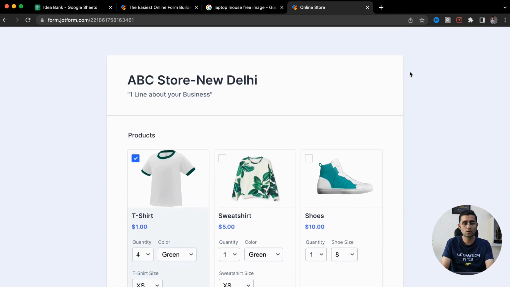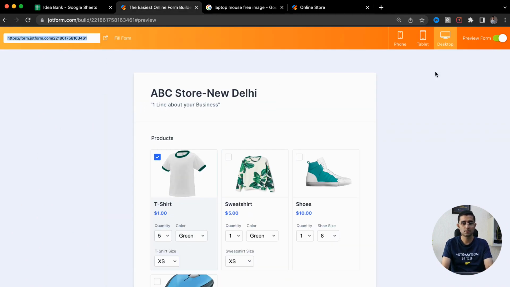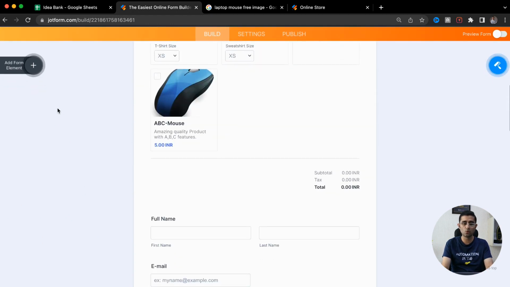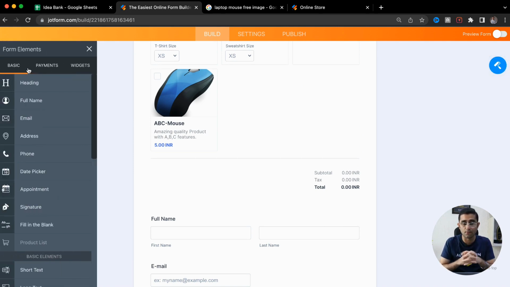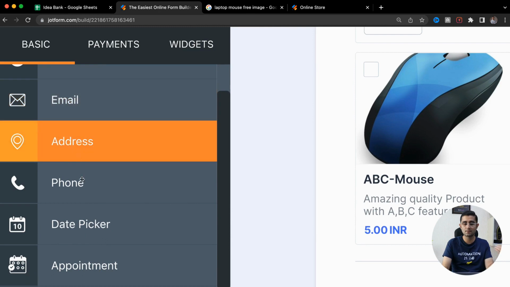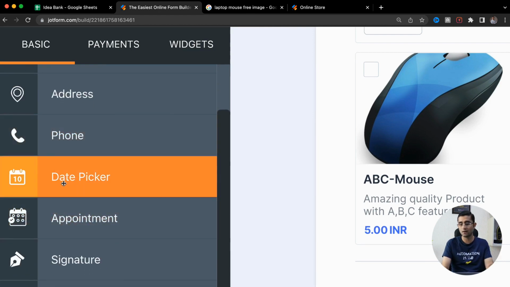Okay, cool. So coming back, if I come back to the development mode, the build mode, let me click on the form element now. What all other options are available which we can add in the form? So let's go through one by one. For example, in the basic, you can add the heading, full name, email address. You can give the date picker, on which date the client wants you to deliver the product, just as an idea.